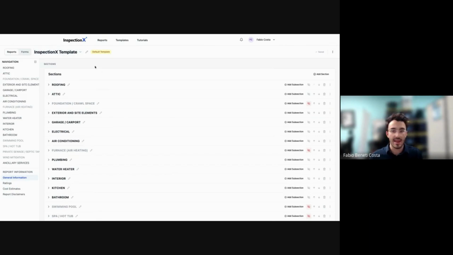So the way that templates work in InspectionX is we have sections, which are high-level components of the house. We have subsections, which are areas of the house to be inspected inside those components. And then we have comments for each of those subsections.